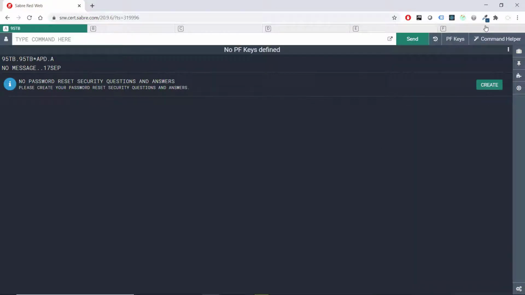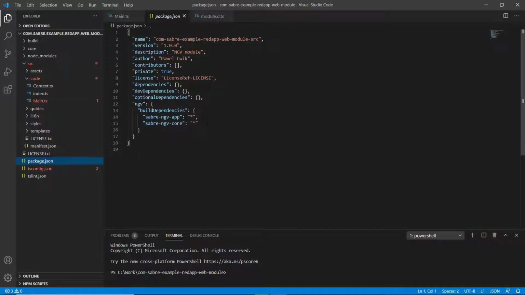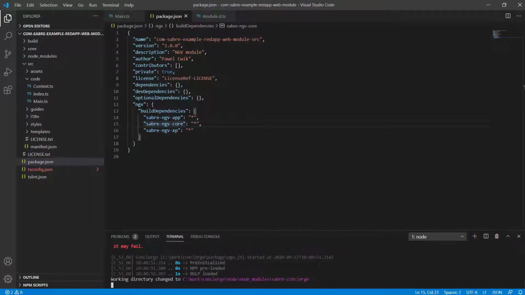We will not go any deeper in this tutorial. Now we are focusing only on setting up and writing our first Red App. The first thing we need to create a new button in the side panel is the extension point service. So first of all we import sabre-ngv-xp, and after we add the dependency we need to run ngv build, so the new dependency will be installed in our node_modules folder.